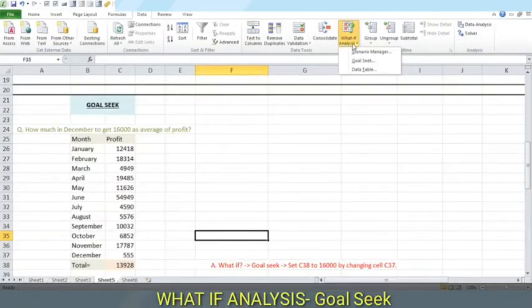Let us now start with what if analysis. This can be found under the data tab, and there are three parts of this. Let us start with goal seek.